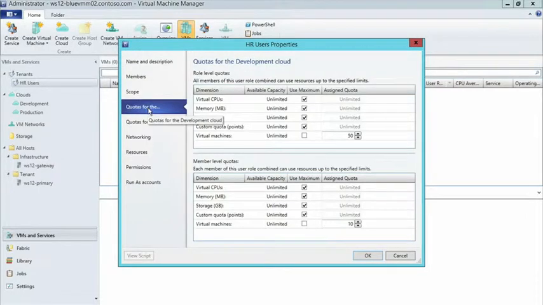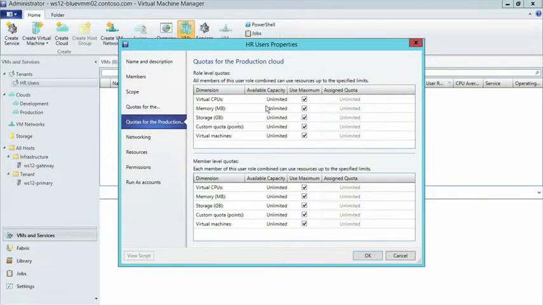We have quotas for each of those clouds, so in the development environment I have that 50-10 set up inside of there, and in production I'll let this guy deploy all the resources that he wants and needs because of the production environment. I can set the limitations however I want on a per cloud basis, but the last thing that's important here is the permissions.